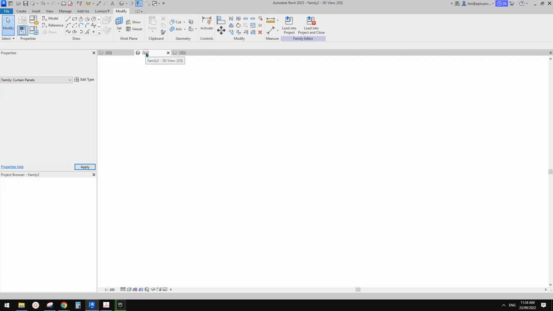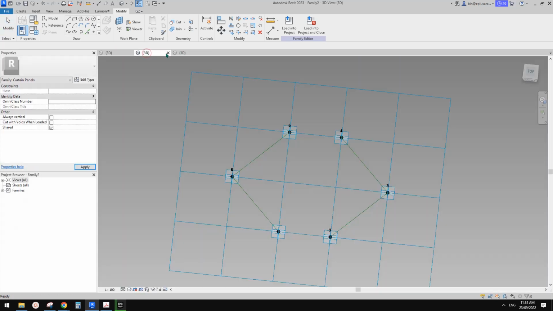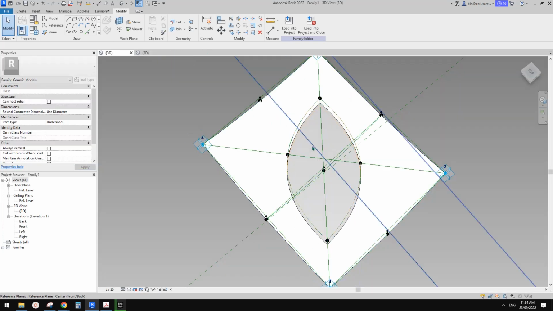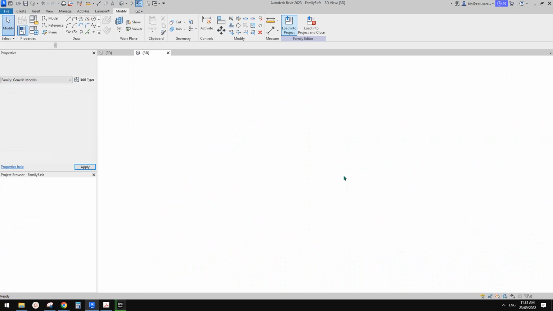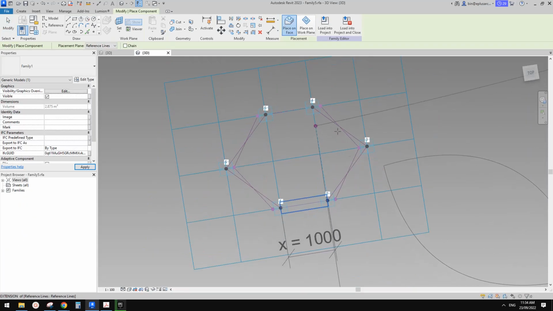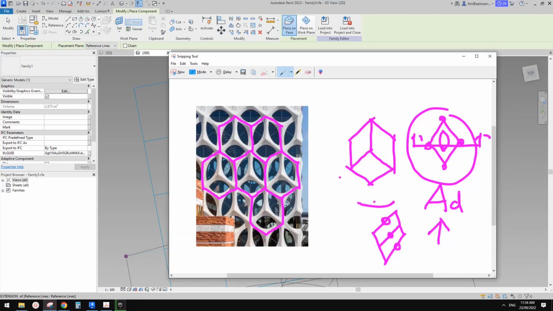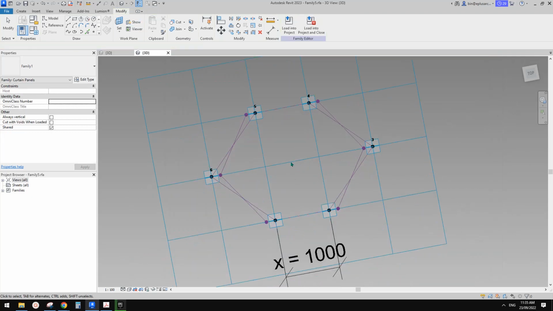So now go back, we don't need this anymore, so let's just close it. We just need to load this family into here. But before that, we still need one more point. If I show you this one, we need a point in the middle, otherwise we won't be able to place this family. This is quite simple.